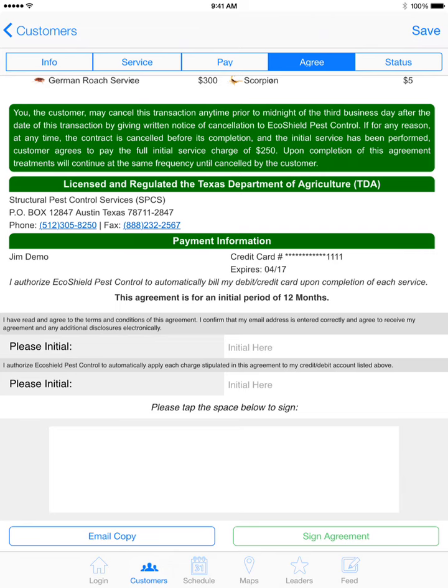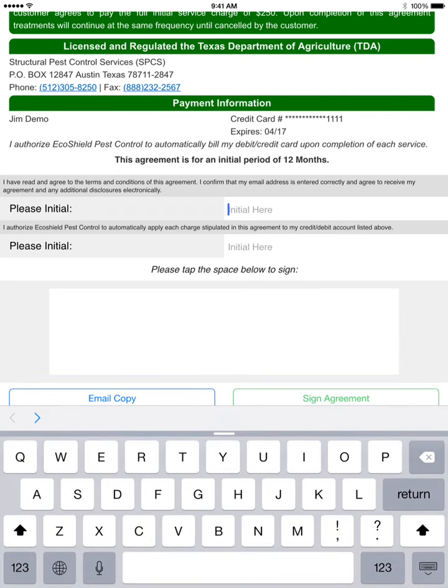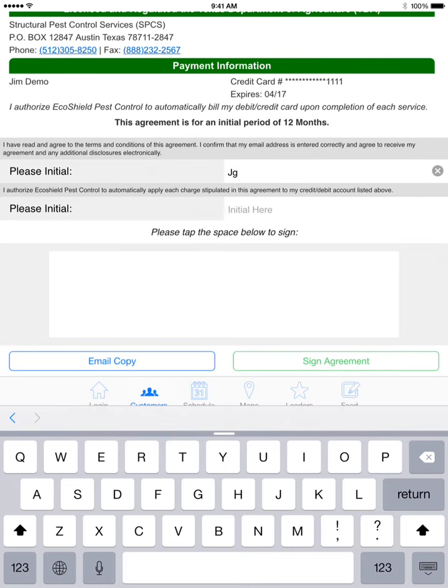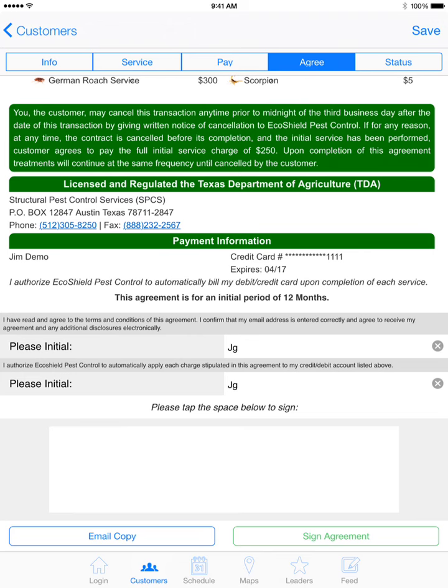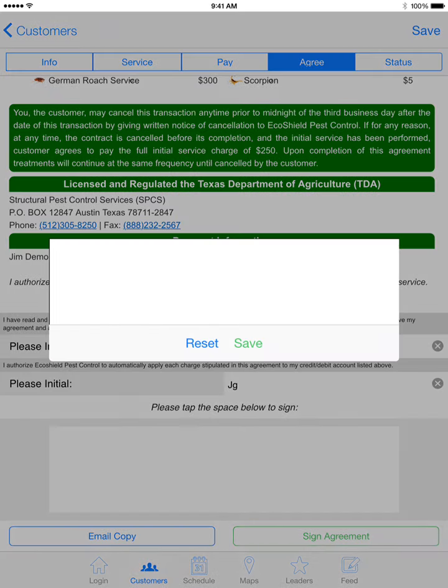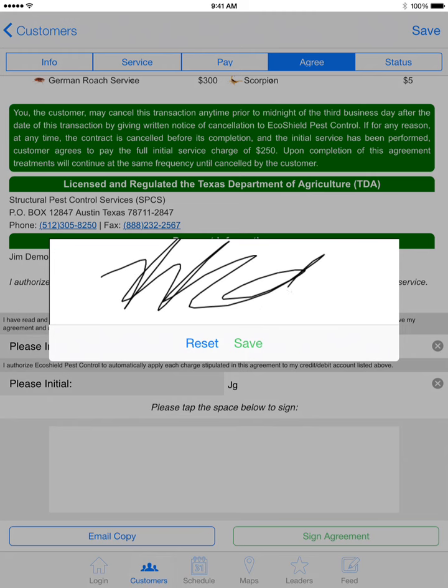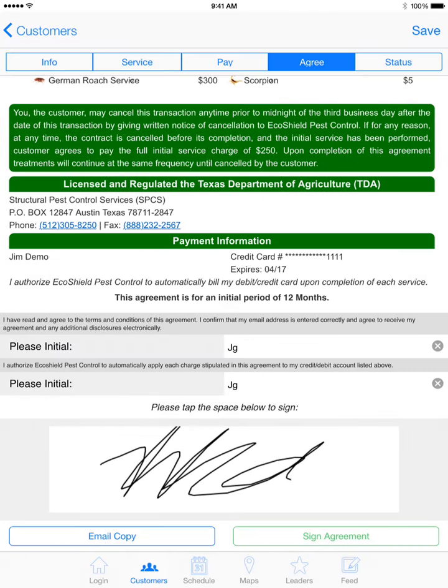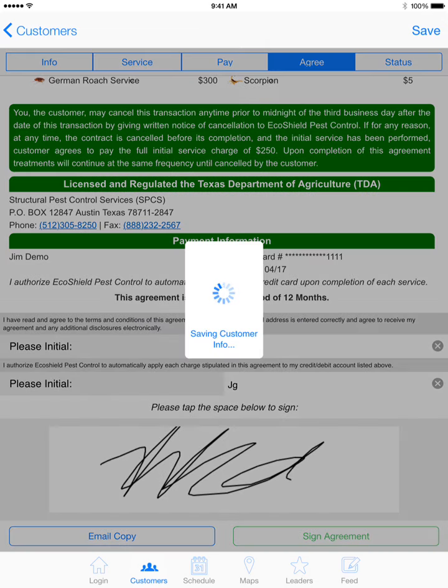They're going to initial twice at the bottom. The first initial is saying that they have an accurate email on file, that we can get them a copy of this. And the next initial is saying that they authorize us to charge their card after each service. Then they're going to sign here, and this is saying that they understand that this is not a one-time service, but they are agreeing and committing to have us come out for 12 months. Once you do that, you're going to click on sign agreement.